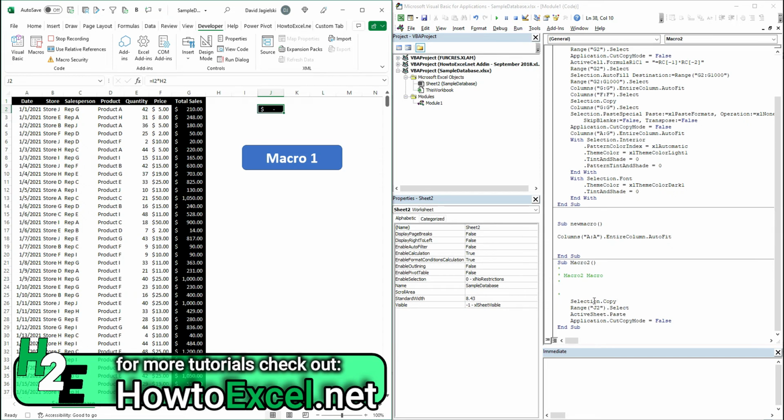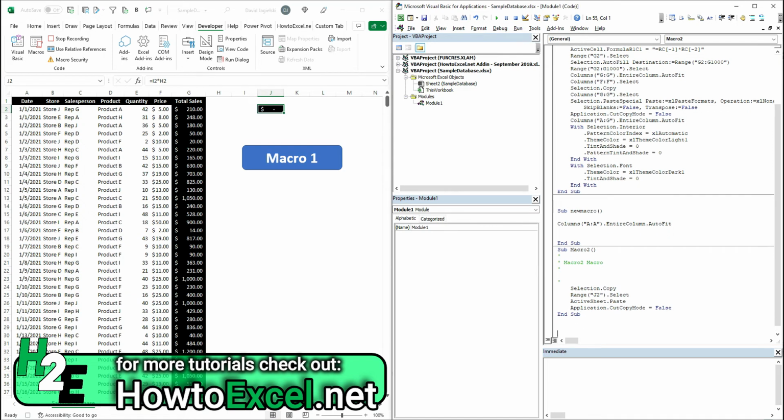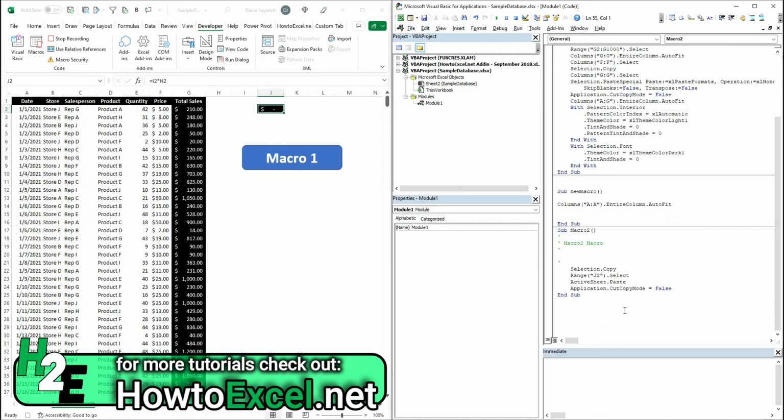You copy the selection, you select the range you wanted to, and then you paste it, and then it turns the copy mode off. But once you learn how to use VBA, you realize that there's a lot more efficiency that you can create by learning how to code properly.